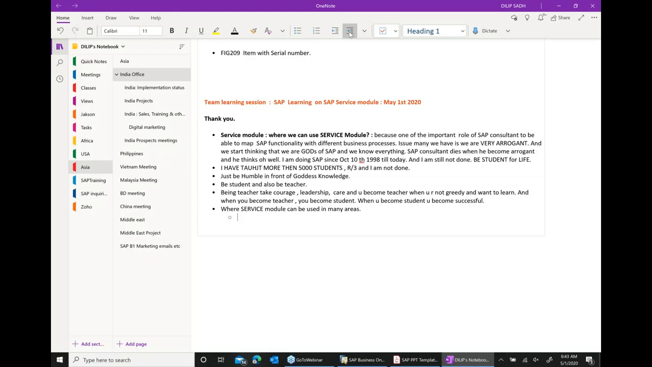So first and foremost, we can use it on our customer side. We can use it on the vendor side. We can use it internally. So primarily there are three scenarios where the customer service module can be used. Most of you mentioned it when I asked where it can be used, and yes, that is true.